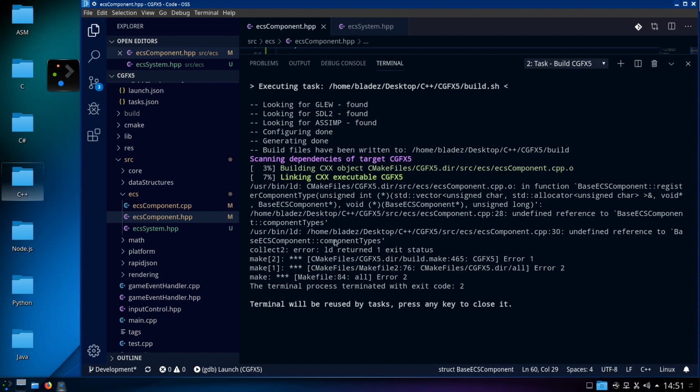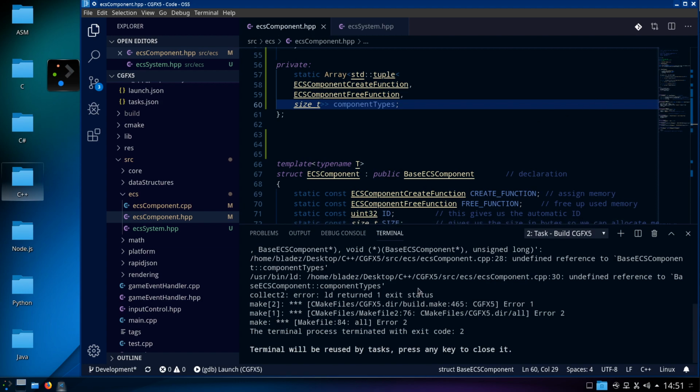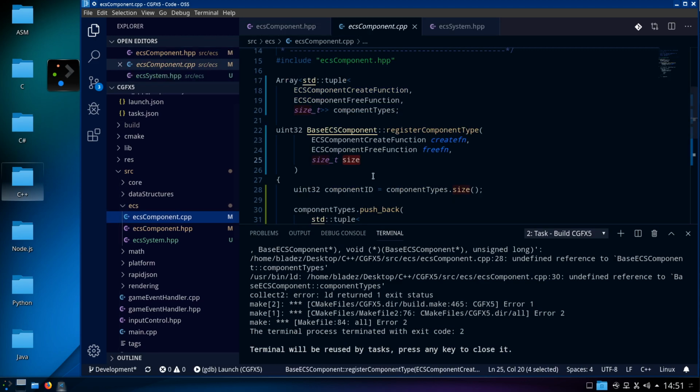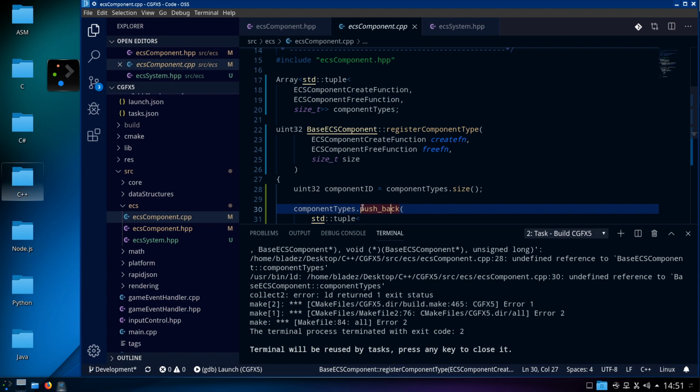Go from the bottom. Undefined reference to base ECS component. Right. On 30. And on 28, undefined reference to base ECS component types. Okay. Let's start at the bottom. According to this, it's got a type, and it says it's undefined.